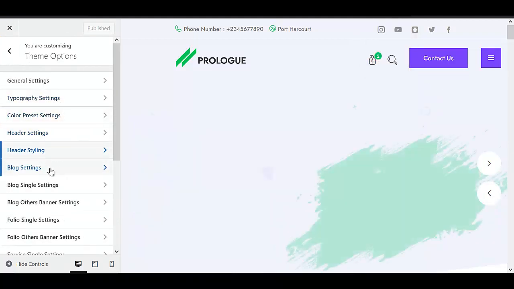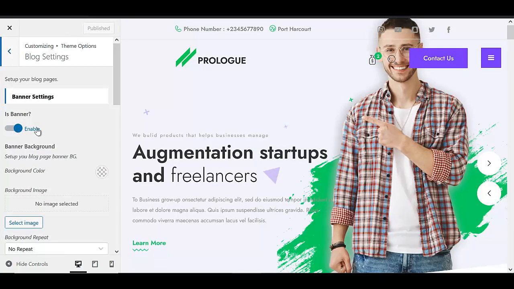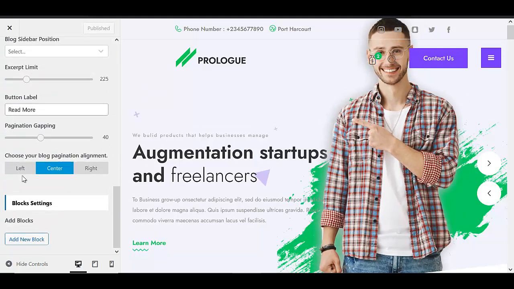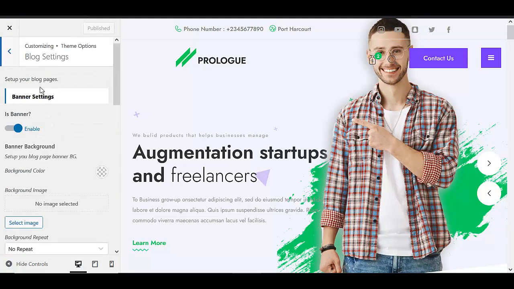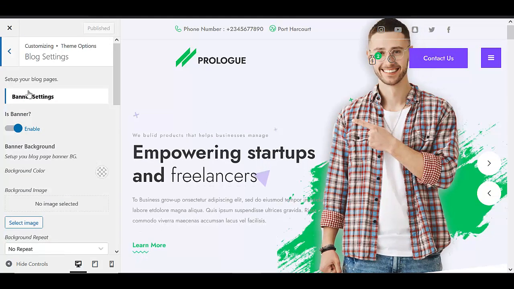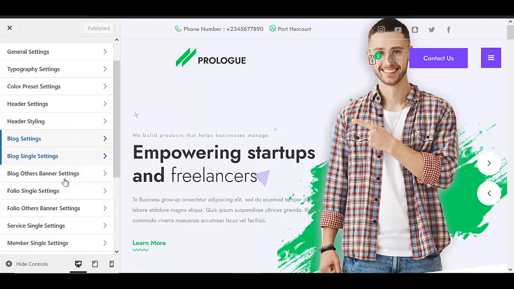Then what other thing again? Go to blog setting again, enable banner if you want to enable that. So you just go through all these settings one after the other. Also, if you are doing it, anyone you are not sure of, don't touch it, just leave it the way it is there.